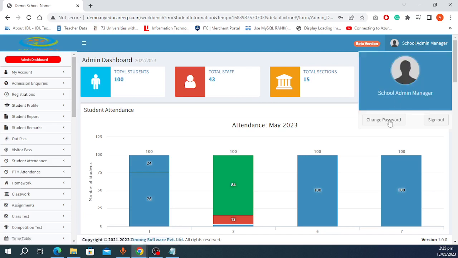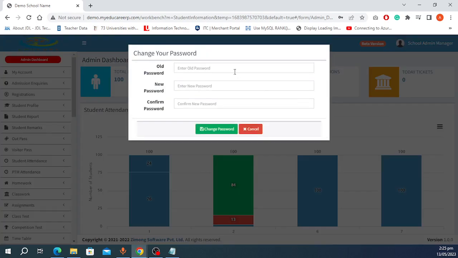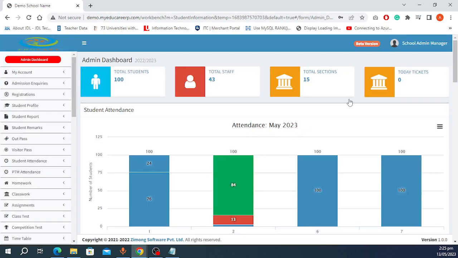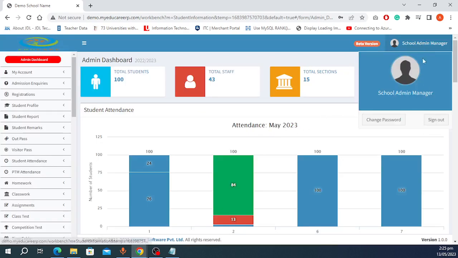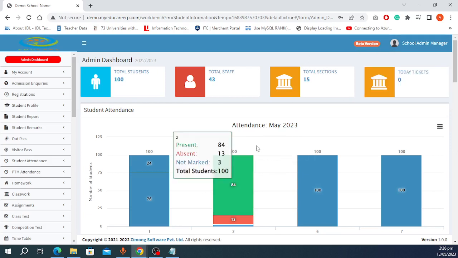We can change our password from here. If I click on change password, I'm presented with the password change form where I will be required to enter my old password, which is my current password I use to log on to the system. And then I will enter a new password and then just confirm the new password. Click on change password and it is changed like that. So if I click on that again, I also have the sign out button. If I am done with everything I'm doing in the system and I want to log out, I just click on it.